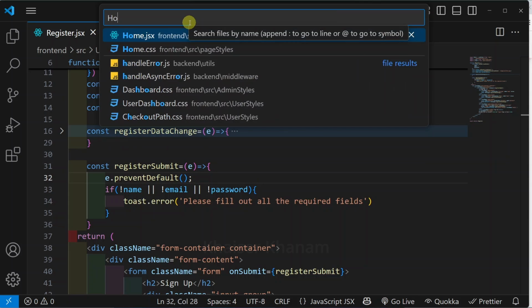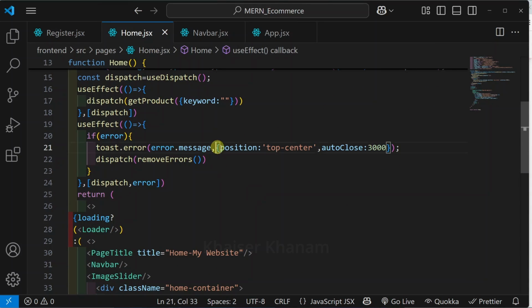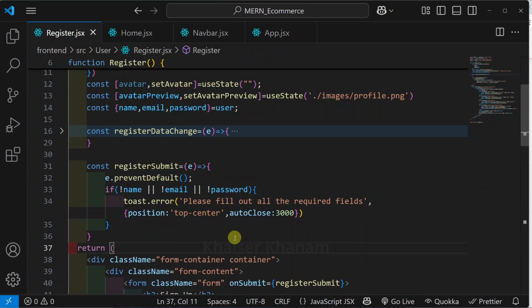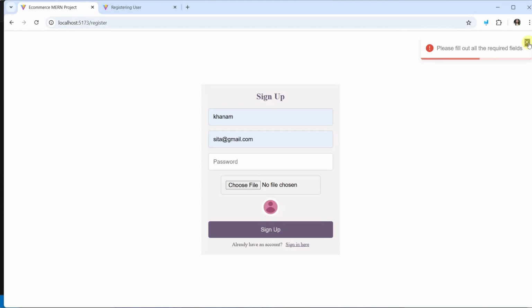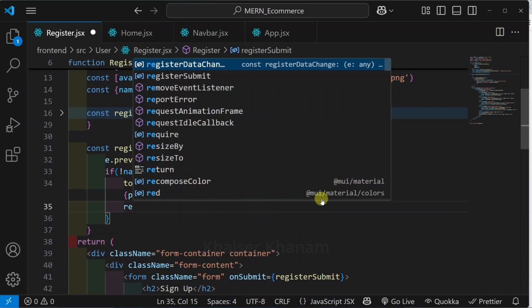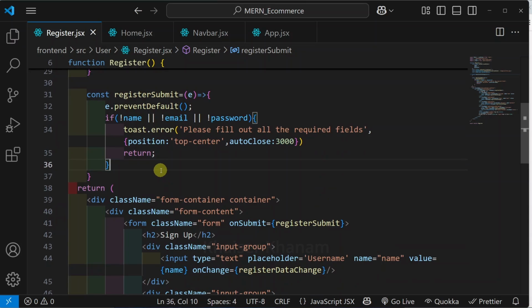Now for this also, I will be giving the position. Open home.jsx, and from this toast error, I will copy, and inside this I'm just going to paste. The position will be top center, and after 3 seconds, the error will be auto closed. Now close this. Again click on sign up. Now here I will have this error. And once I am having this error, I should not proceed further. So immediately I will be doing return.